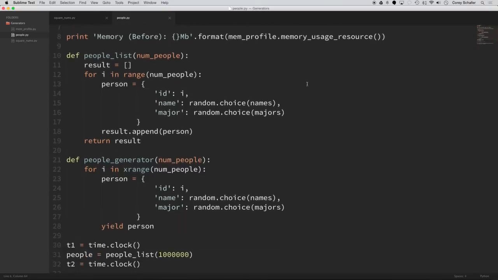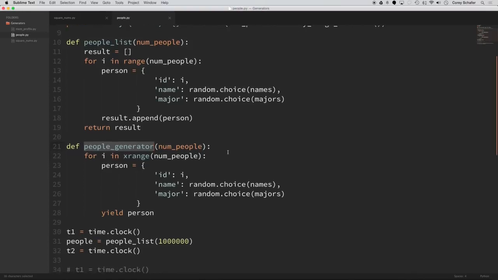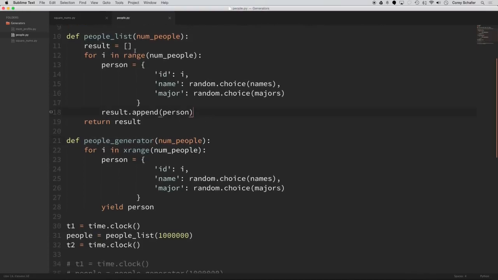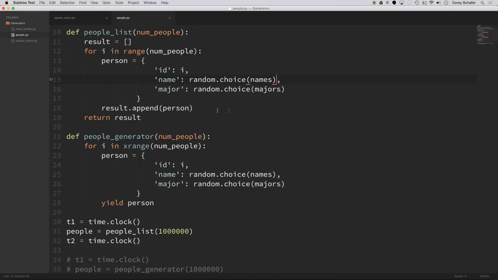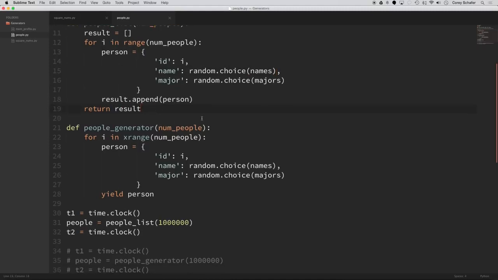So I have two different functions here. One of these is going to make a list, and one of these is going to be a generator, and they're both returning the same values. Within the list function, I have my result, and I'm looping through a number of people that I pass to this function. For each person, I make a person dictionary, give it an ID, a name randomly chosen from the list of names up at top, and a major randomly chosen from the list of majors. And then I return that result.